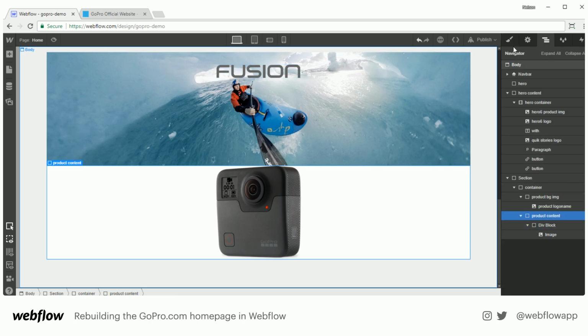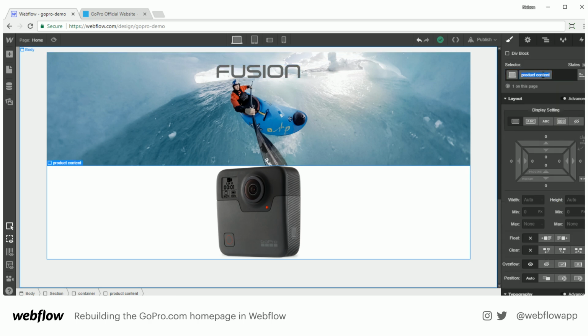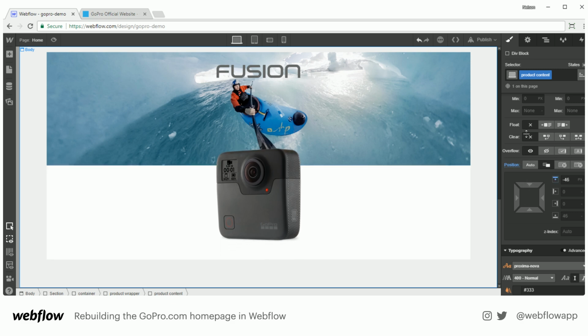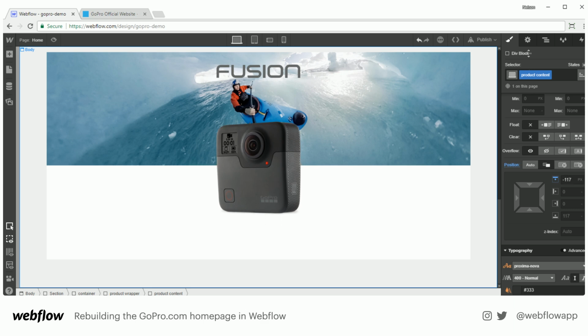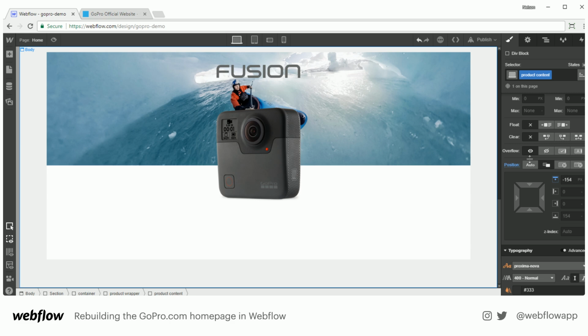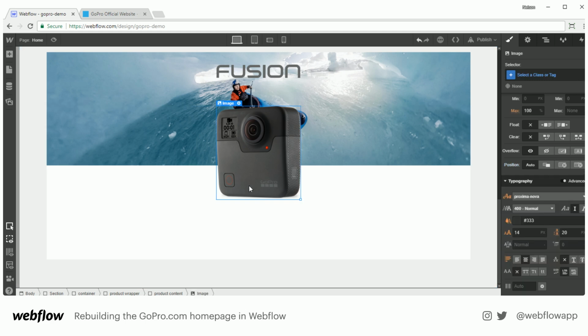Let's call this product wrapper instead. I can quickly double click a selector and rename it, because I want to name this one product content. Now with position relative, I can move this up, and it's right on top of the kayaker. Let's do that. Like it hides his hand. Yeah, like that. Cool. All right, moving on.